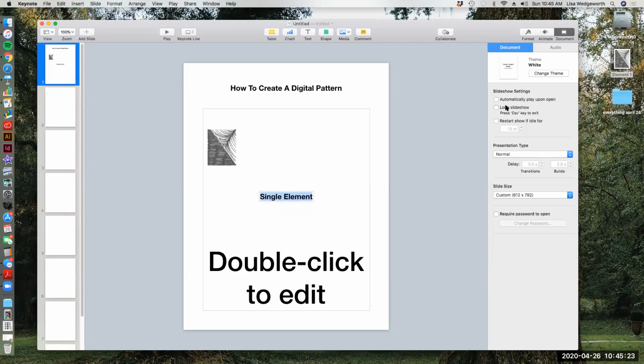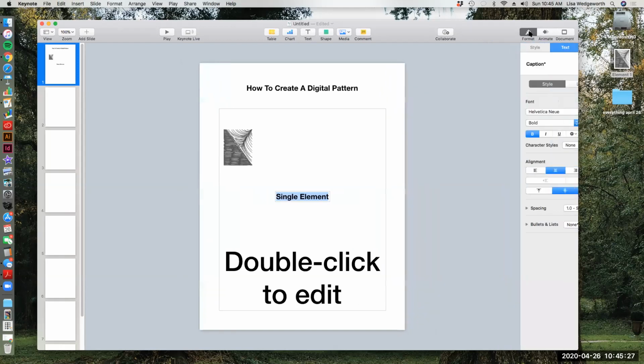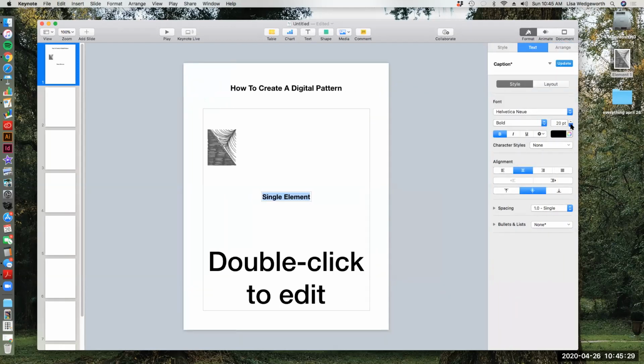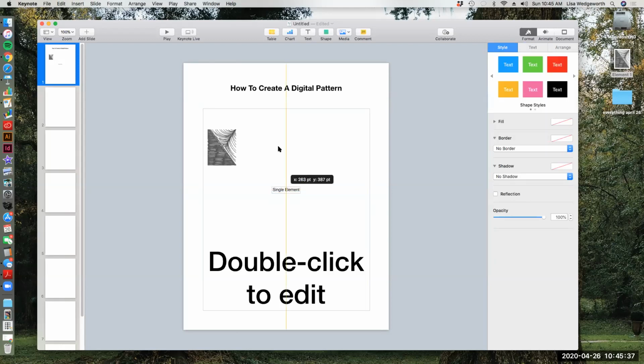And I'm going to change my text here. I'm going to make it smaller. It doesn't need to be bold. Possibly, we'll see. I'm going to drag this here. This is my single element.